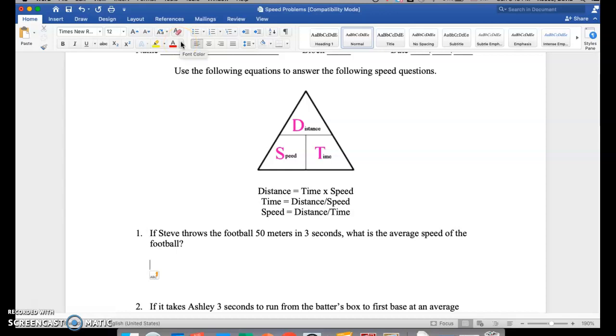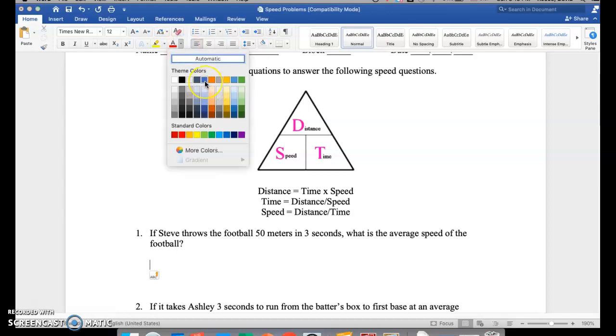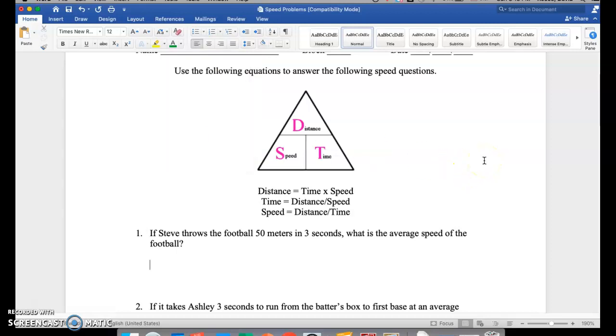You can change font color if you wish, just do not use red. Okay, I'm going to choose green here for your town. So, if Steve throws a ball 50 meters in 3 seconds, what is the average speed?